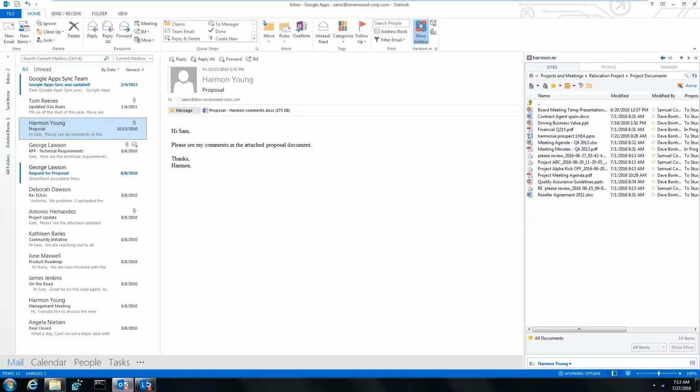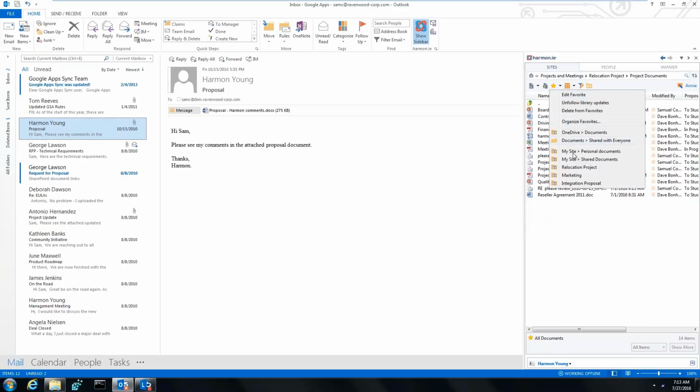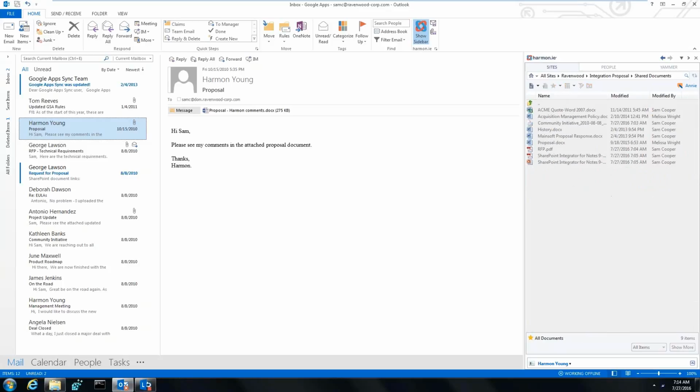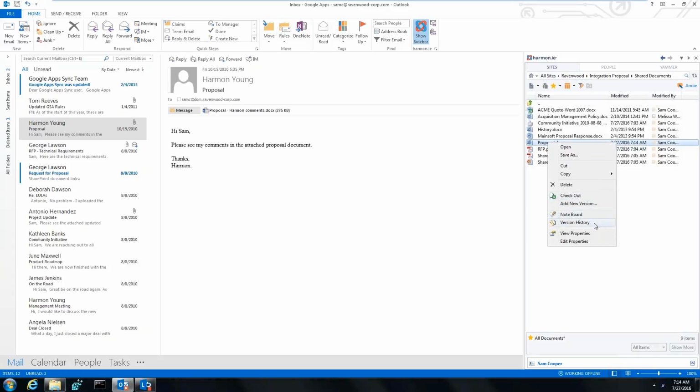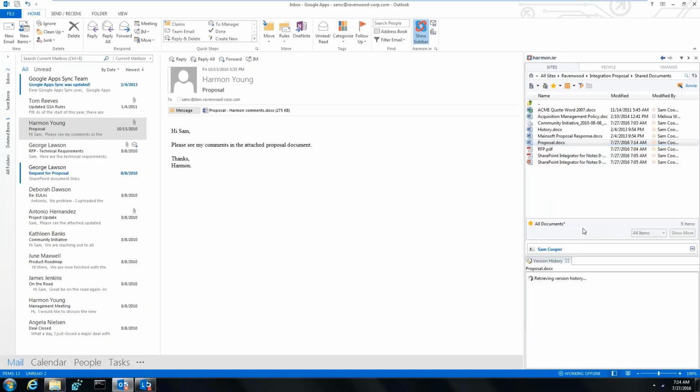So in this scenario, we've received an update to a particular document, and also actually working in that other area, integration proposal. So again, tying together the fact that I can use my favorites to navigate directly back to where we were working before. Now, if I drag and drop that over the existing proposal, as I say, wait for a few seconds, I then have the ability to add that as a new version.